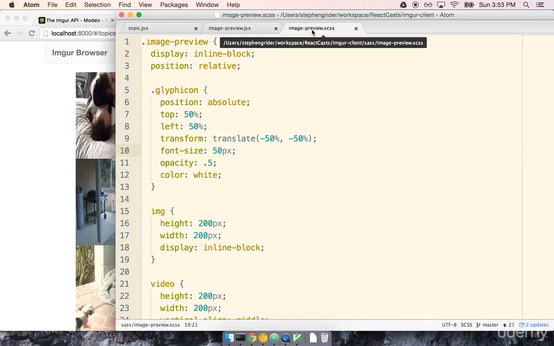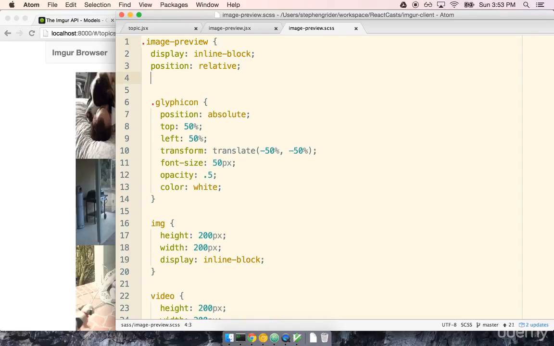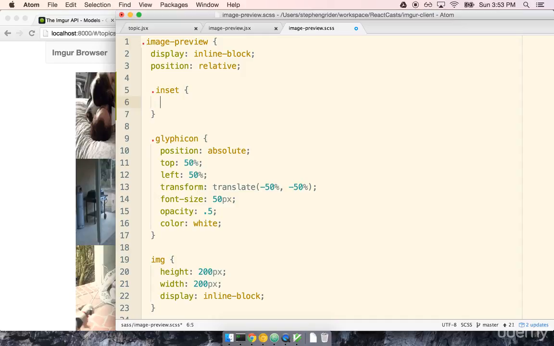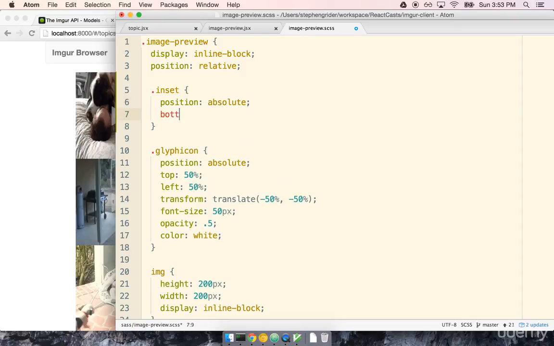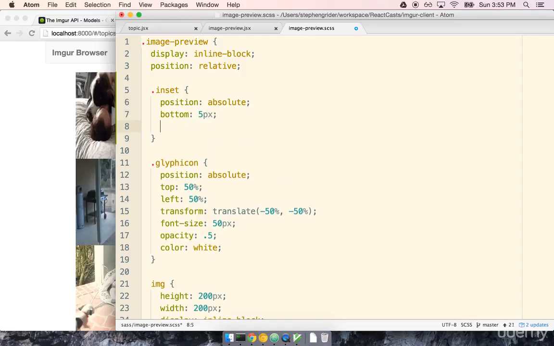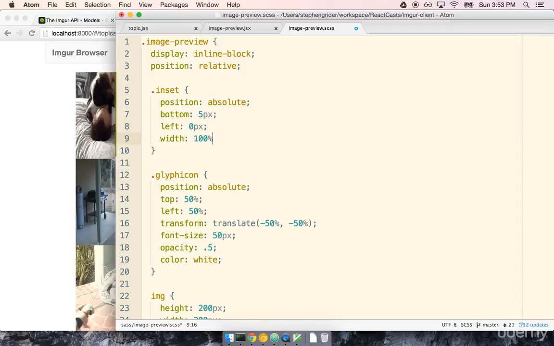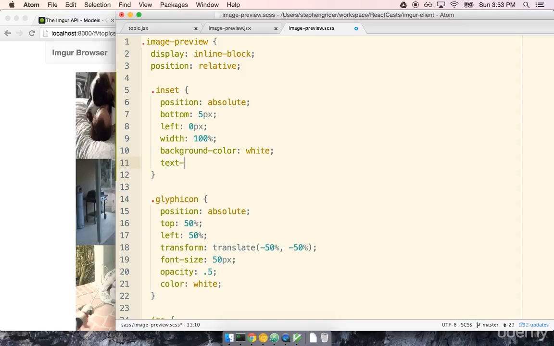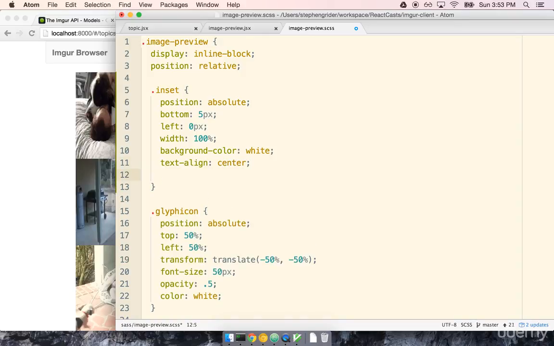We're going to open imagepreview.scss again, and we'll add another rule for inset. Inset is going to have a handful of properties for it again. We'll have position absolute. We'll set the bottom to be 5 pixels, left of 0, a width of 100%, a background color of white. We'll align the text in the center, and finally we'll set an opacity of 0.7 just so it's slightly see-through.